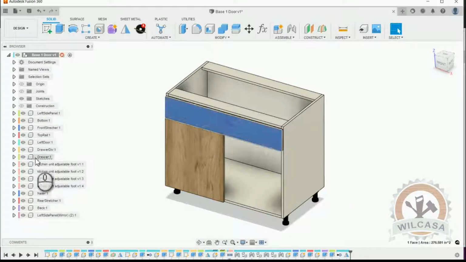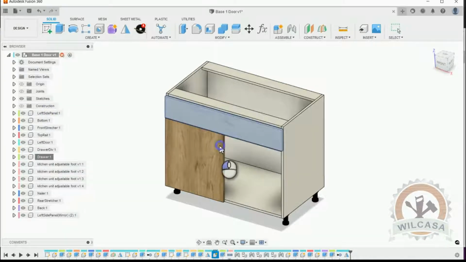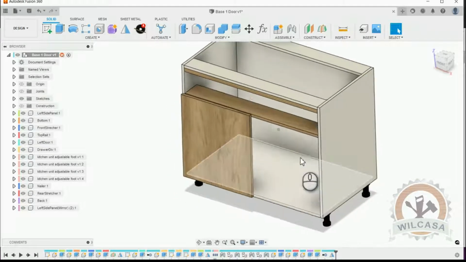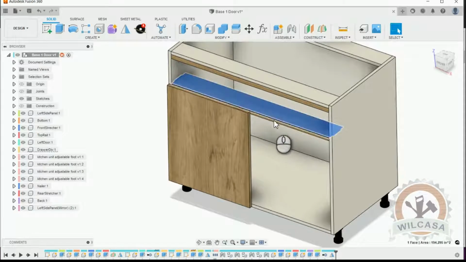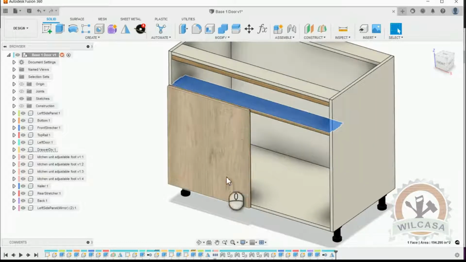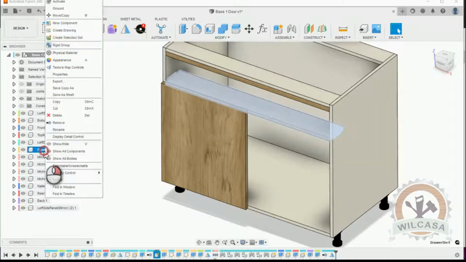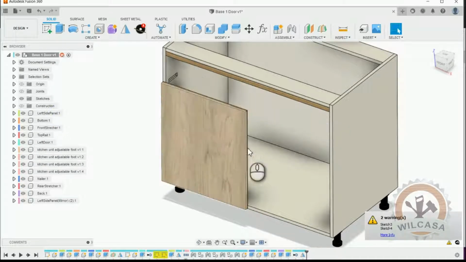The drawer front, we don't need it, so I'm going to hit over here delete, confirm, and we don't need that. Okay, here comes another part that we are not going to need. This one. This is the drawer division. We are not going to need this one because we are just going to have just one complete door. So I'm going to delete the drawer division also, and delete one.